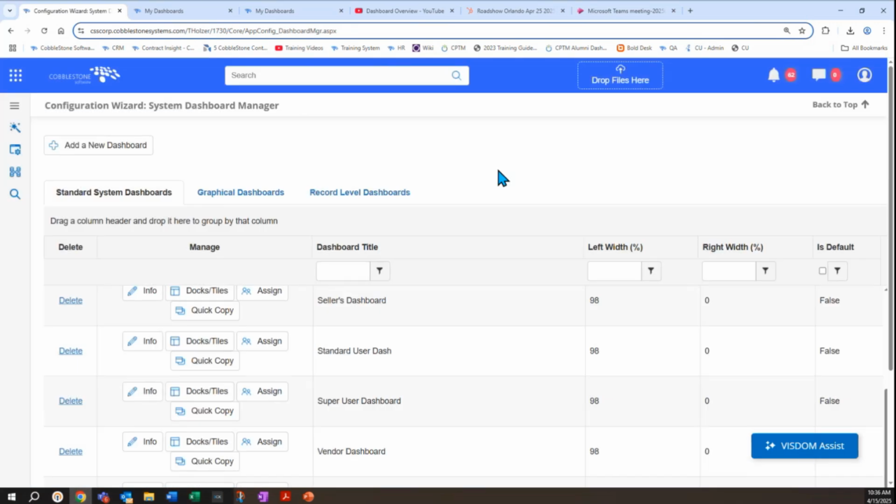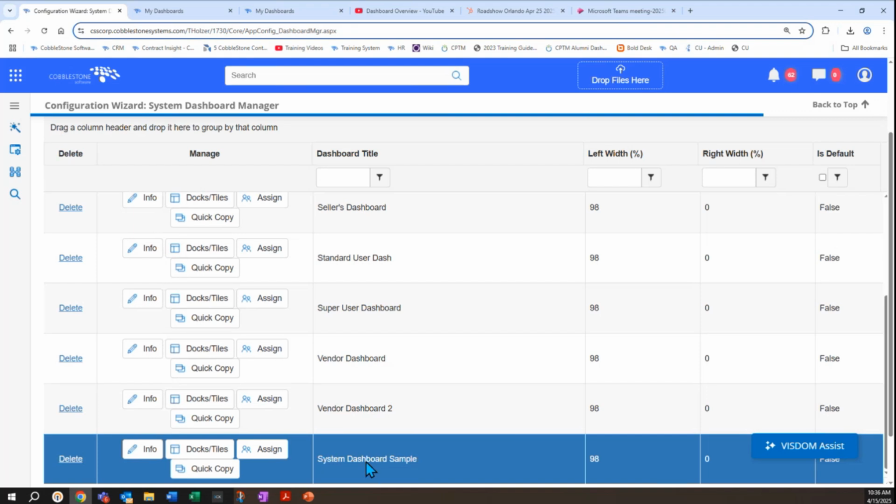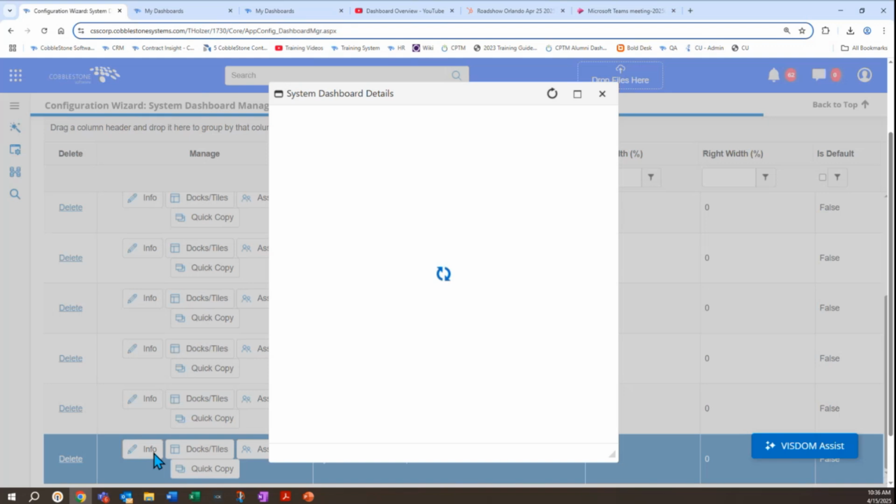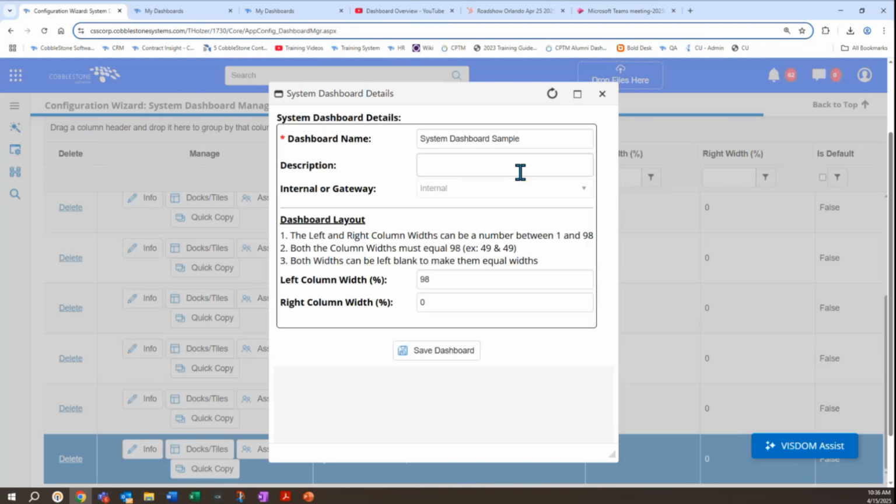Then, if you scroll down my list of standard dashboards, we'll see the dashboard that we just made. So the dashboard does exist. I could go assign it to people, but they won't see anything in it yet. We must go to Docs and Tiles to add some stuff to the dashboard. But before I do that, let me just click Info one more time and show you that if you do want to go back to change the name, description, or dashboard layout, we can click Info, and it takes you back to this screen.